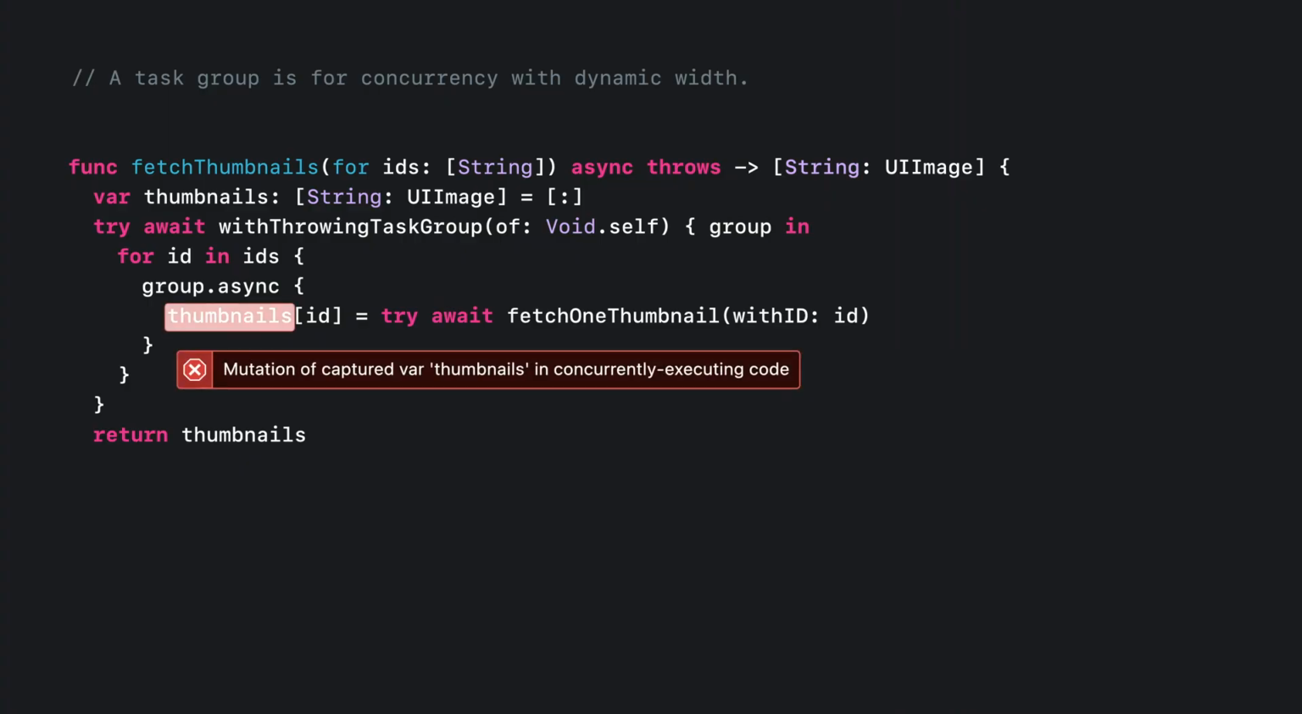Now, this code is not quite ready to run. If we tried to run it, the compiler would helpfully alert us to a data race issue. The problem is that we're trying to insert a thumbnail into a single dictionary from each child task. This is a common mistake when increasing the amount of concurrency in your program. Data races are accidentally created. This dictionary cannot handle more than one access at a time, and if two child tasks tried to insert thumbnails simultaneously, that could cause a crash or data corruption.